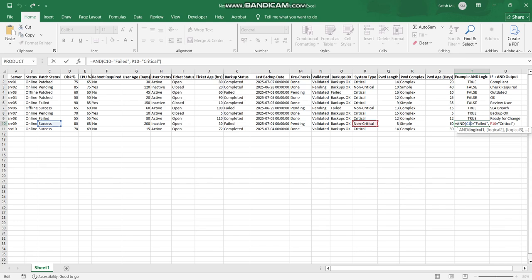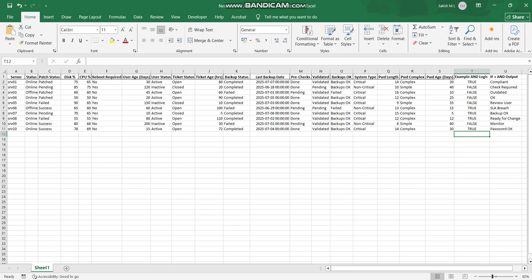So C10 is failed and F10 is critical, means system type is critical. Then it will show we have to monitor such systems, so it will show true. Q11 is greater than or equal to 12, password length is greater than or equal to 12, R11 is equal to complex, S11 less than or equal to 30, password age is less than or equal to 30. Then password is okay.